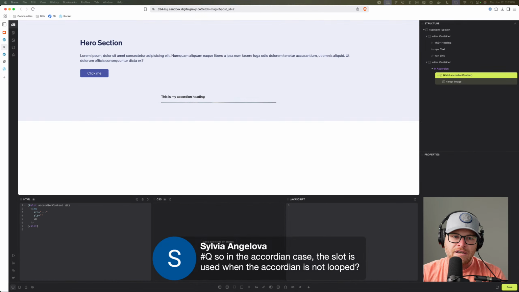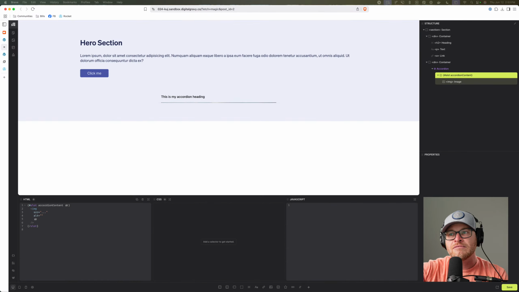So in the accordion case, the slot is used when the accordion is not looped. But you could still use a slot with a loop. In the slot, you would put your loop. Let's say you wanted to pull in something from a custom field. You could still put a text element and pull from that custom field inside the slot because you're unrestricted. So you can have unique content or you can have looped content. It doesn't matter. It works either way.